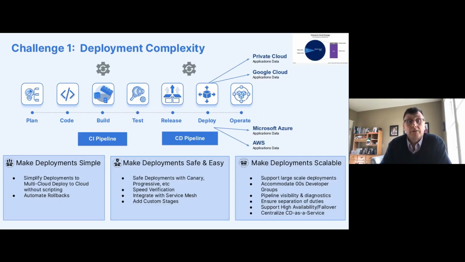Okay, so Gopi and I are going to tag team on the following slides. The first one is around deployment complexity. I've laid it out, but I'll cover the first bit and then Gopi will give some color commentary as we go. Make deployment simple. Please make deployment simple. No scripting. Make it seamless. Provide automatic rollback, or roll forward is probably the better one.